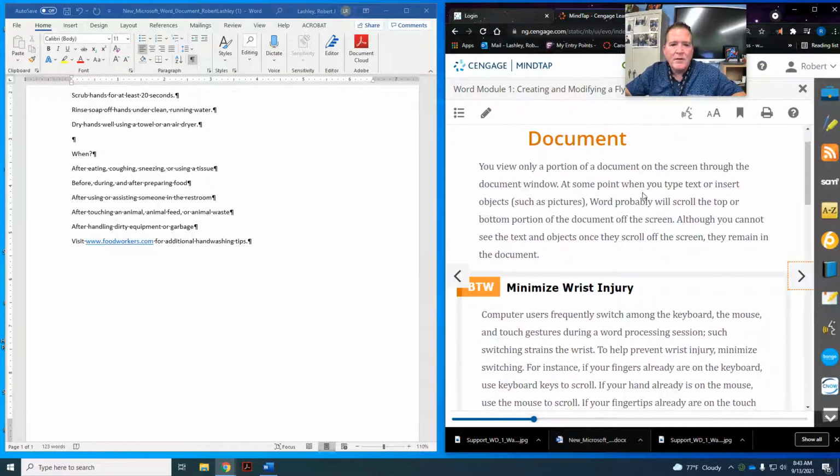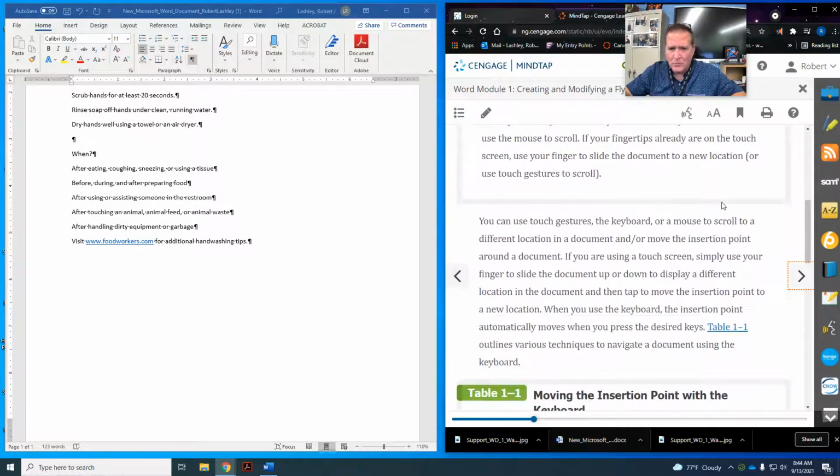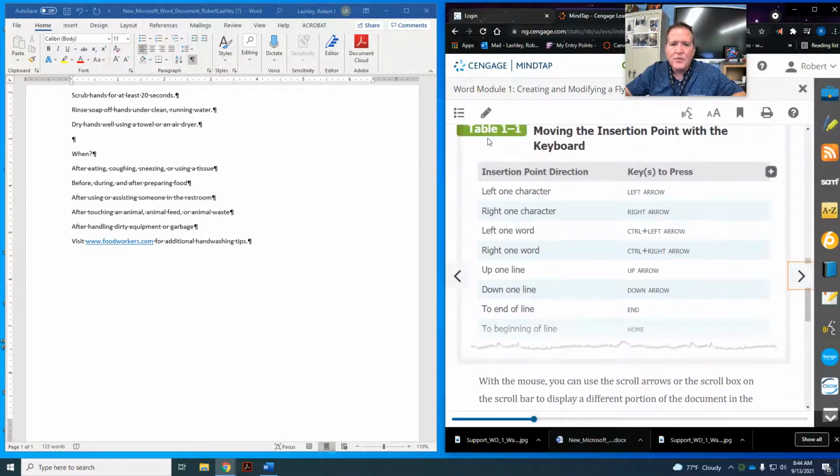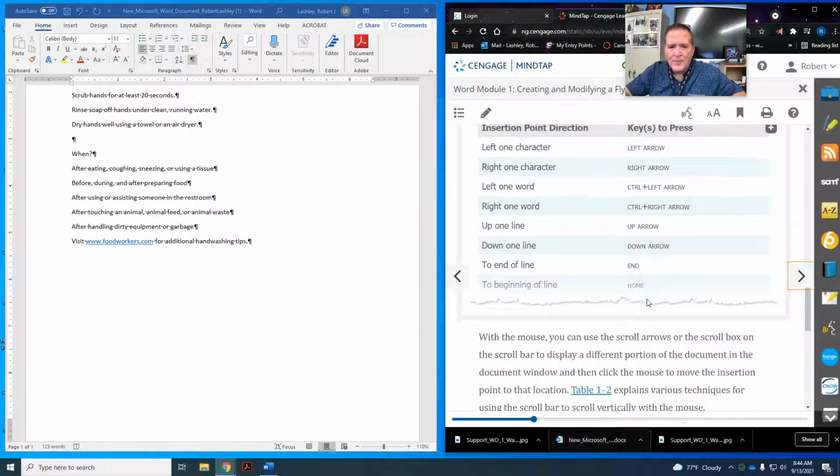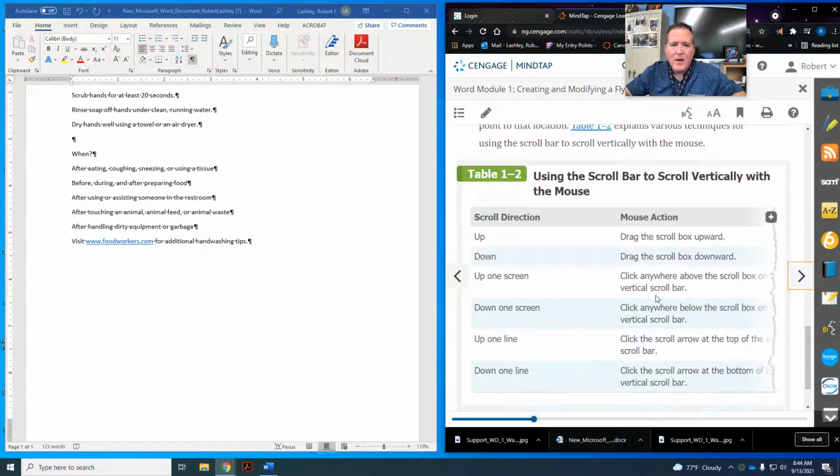Okay, navigating a document. You can only view a portion of your document on the screen throughout a document window. At some point when you type text or insert objects such as pictures, Word will probably scroll to the top or bottom portion of a document off the screen. Although you cannot see the text and objects when they scroll off the screen, they remain in the document. So we know that if we scroll up or down, there's still more stuff in the document, such as this textbook that we're reading. And there's some shortcuts if you want to read through those about how to move the insertion point around.